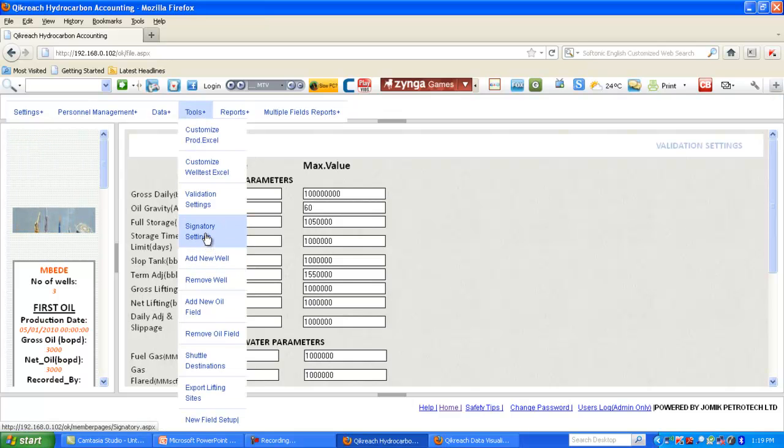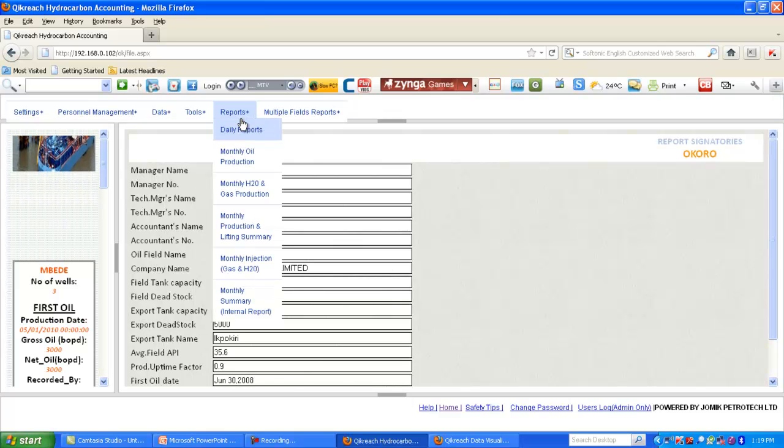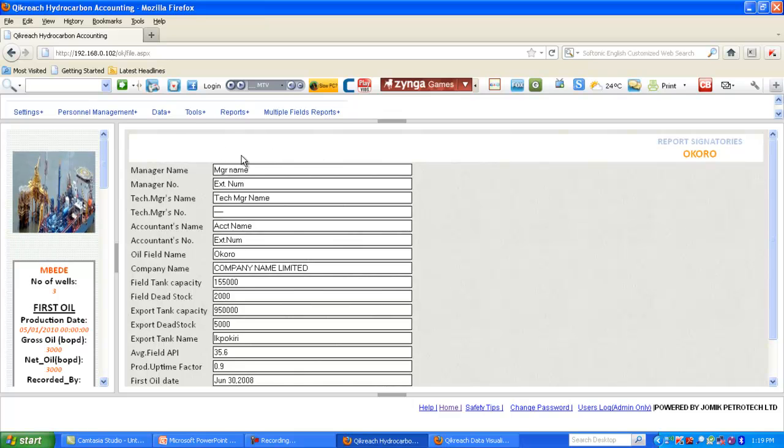You can also add signatories. This application has the capability for you to add signatories. As you can see, we have a signatory for technical manager, your manager, his phone number, and so on and so forth. So when you generate your report, what you can see is the signatories being displayed at the bottom, at the footer of your report. That's what you can see.